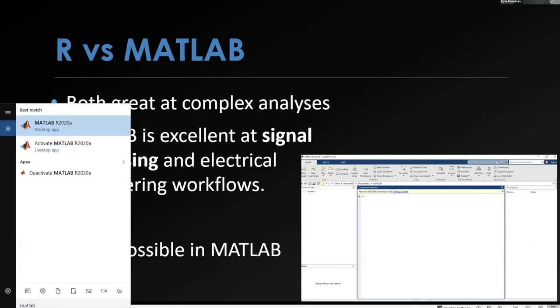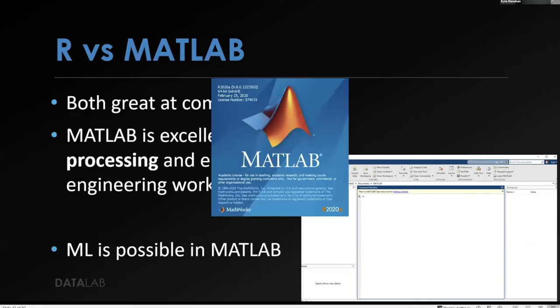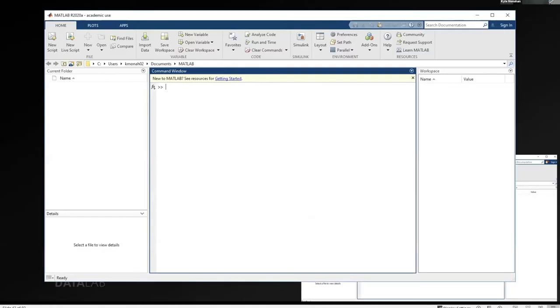If you want to look at MATLAB, I'll just open it up here. MATLAB is commonly available in a lot of academic environments. If you have an engineering school at your location, it can be a good thing to start with. And so you see here, we have a current folder window over here, which is just the current location where MATLAB is looking for files.